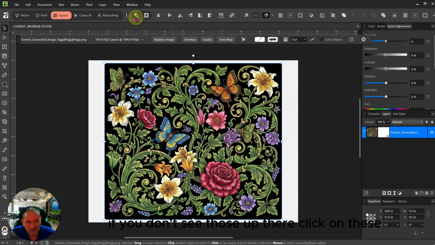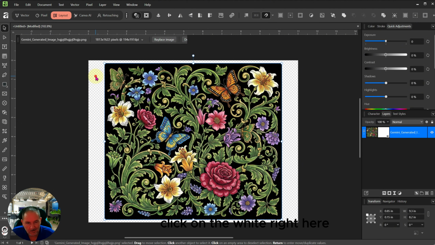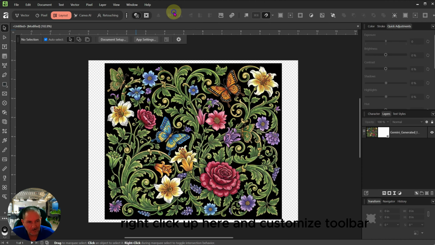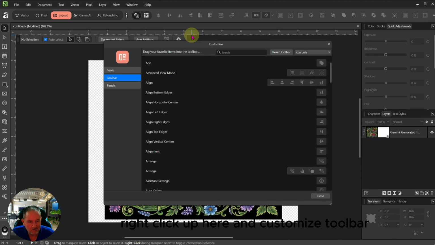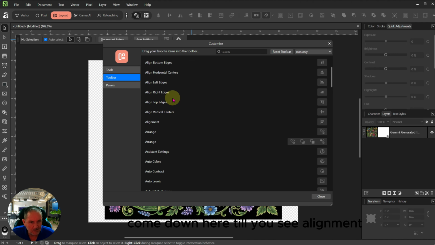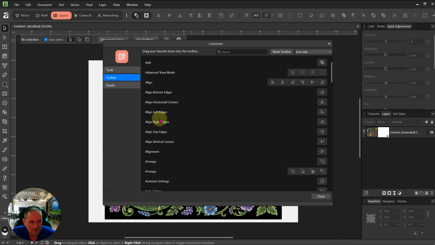If you don't see those up there, click on the white right here, right click up here and customize toolbar. Come down here until you see alignment.